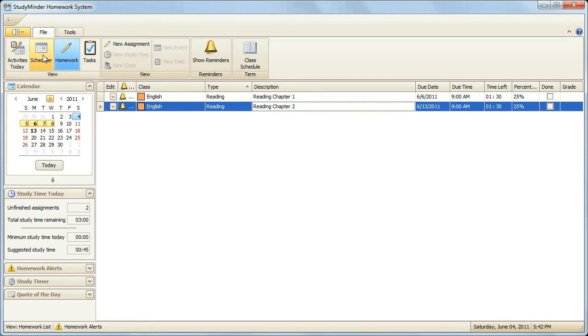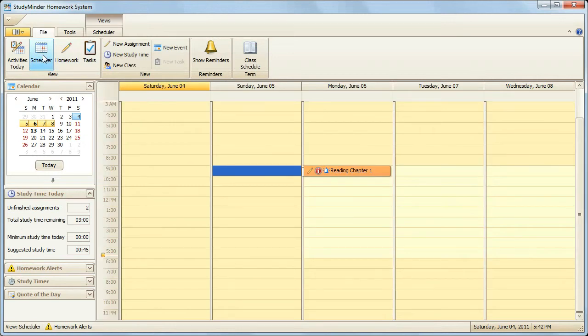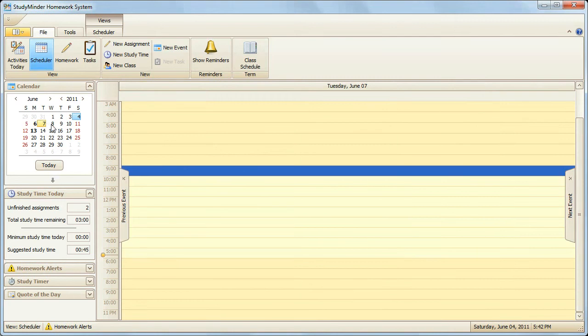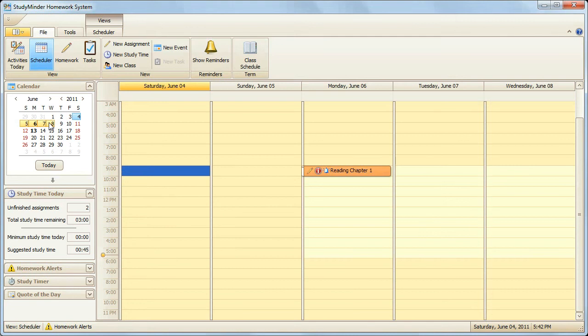To do that, let's go to the scheduler. Clicking on the scheduler takes us to the calendar view. Now you can move around from one day to the next by clicking on the days in this calendar on the left. You can also select multiple days. Let's do that starting with today the 4th through, let's say, Wednesday the 8th. So now we can see here is today, June 4, tomorrow's June 5th, and then on June 6th, on Monday, is the first assignment that's due.